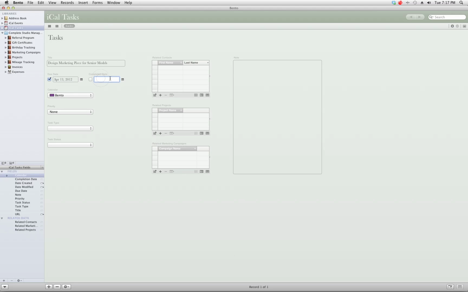Now here is where you could enter the date that it was actually completed, but by the completion date being empty, later on when we take a look at smart collections, I'll be able to show you that anything that does not have a completion date has not been finished yet. Again, as with events, you can choose which iCal calendar that you share your task with. You can also decide what priority this is. It's going to be high. I need to have this done.